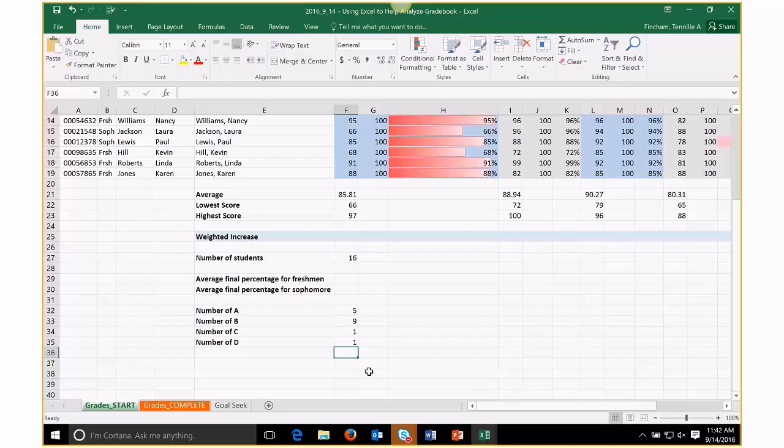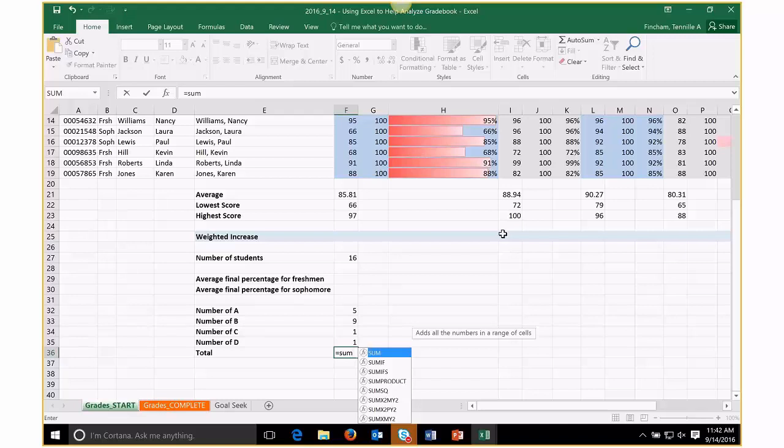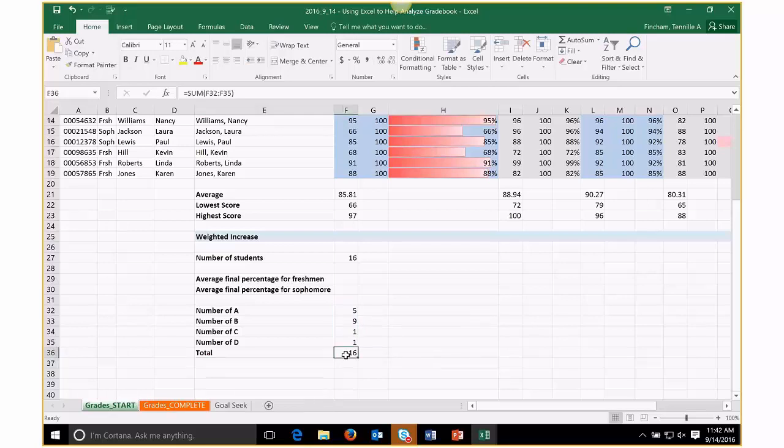And if we wanted to, we could double check this. Here I could say total, just to double check that I have 16 total grades compared to my 16 total students, right? So here, you can do equals sum tab, and I could add these together, so click and select those cells. Here, I should get a total of 16, just making sure that I do have 16 grades for my 16 students. So that can be a good final thing to compare against.